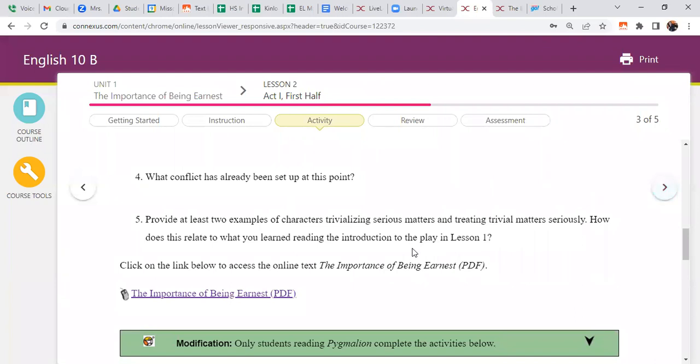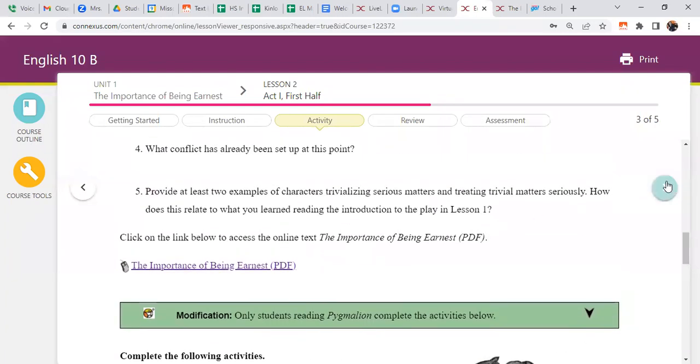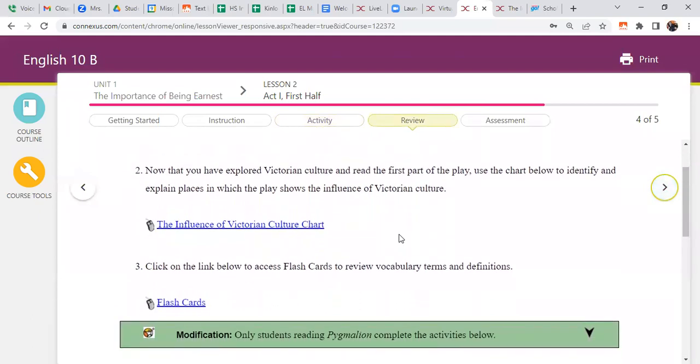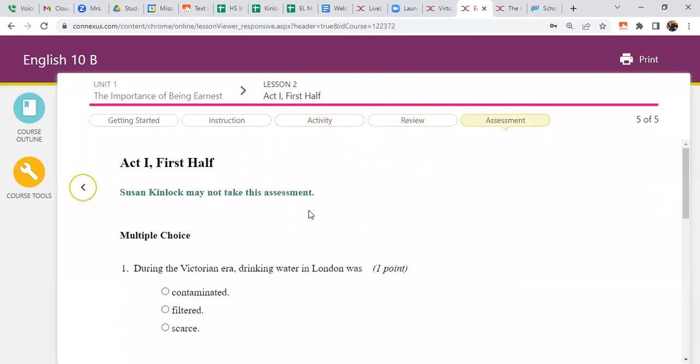Then when you finish reading, it tells you right here to read the first half of Act 1. Then you look at the study guide, you look at the Victorian culture chart, look at some flashcards. It's going to give you all these things. And again, here's the assessment.